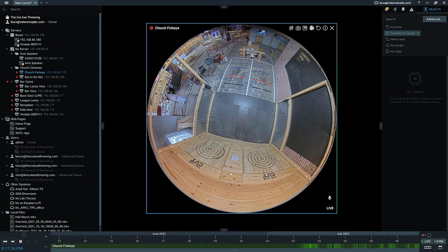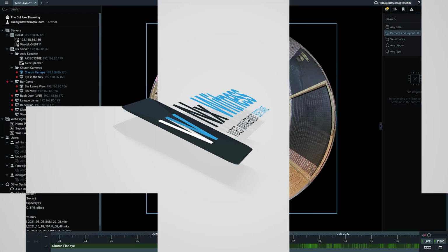So it allows me to use an audio device, especially an Axis one, which is really convenient, or a camera that already has a speaker connected to it to speak to people. So it's just a really nice feature, a little bit more flexibility with how you use two-way audio in Nx. So check it out in version 5.0.